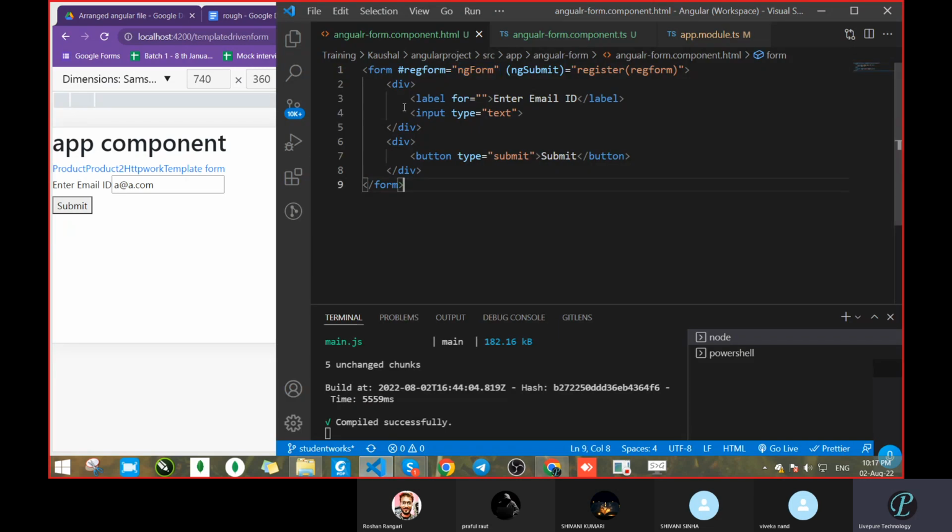Next line. So what we had done in the input field, we had given just input type equal to text. So up to here, what we had done, we took one form. In this form, we took just an input field, whatever we want.